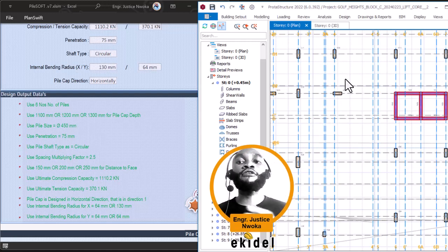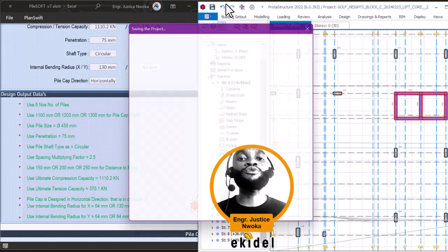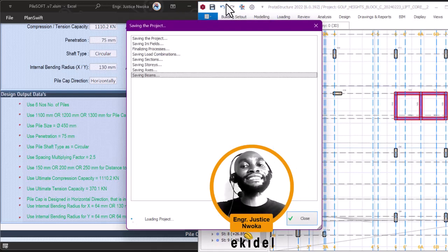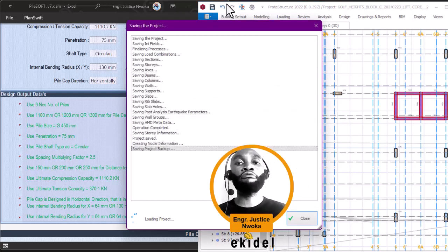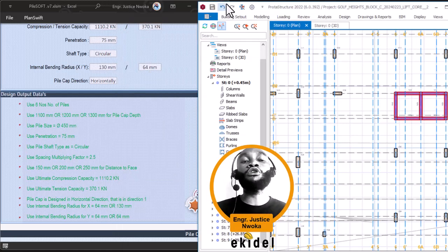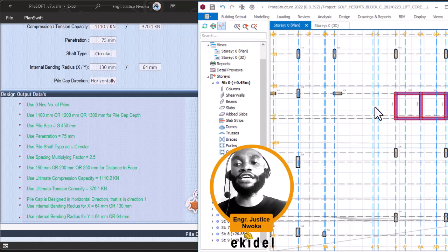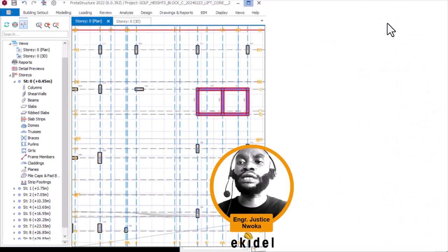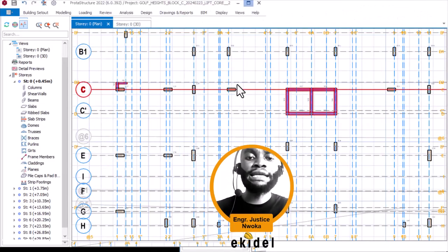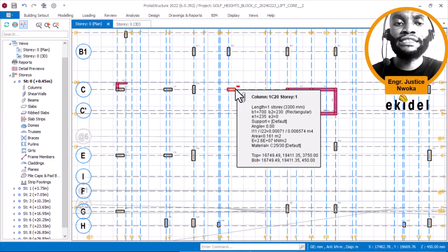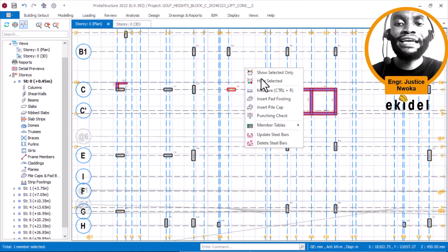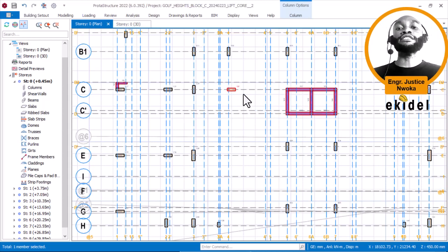But before we do that, let me save. So we have just applied general settings into this Prokon structure, which we got from the PileSoft. Now you will see how our pile foundation will be very easy. Let me maximize this again, then click on this place here and right click and say pile cap design.